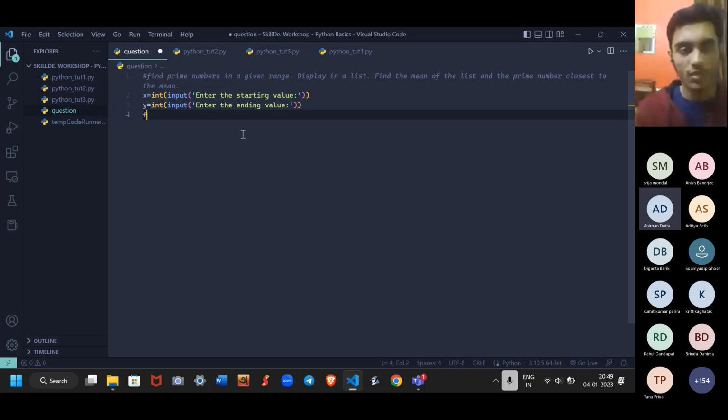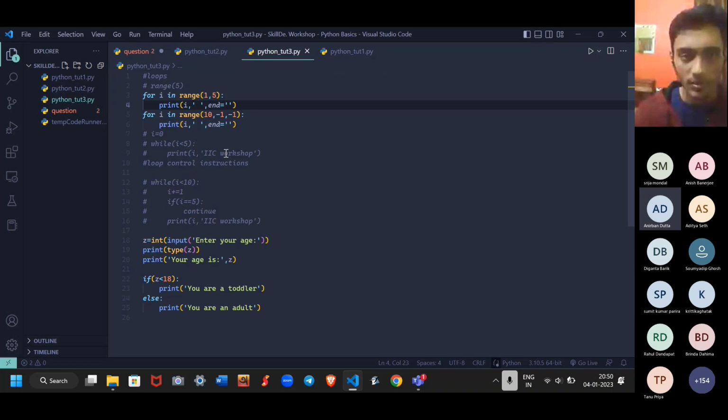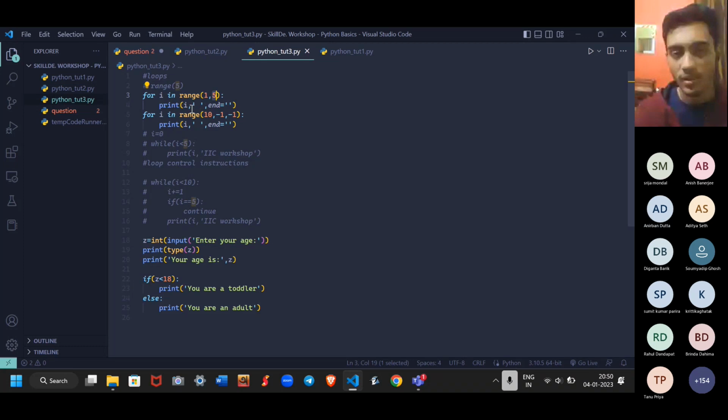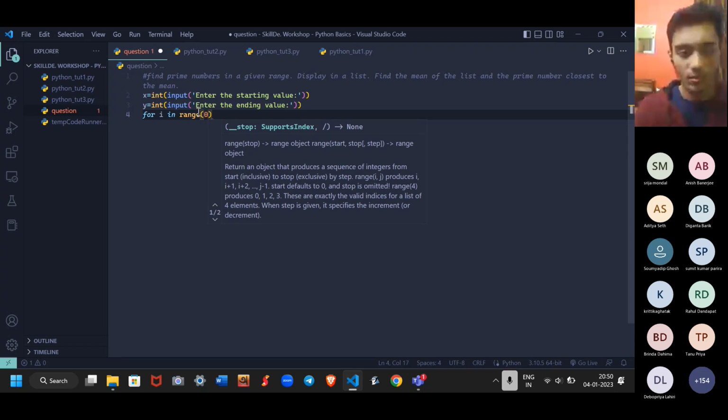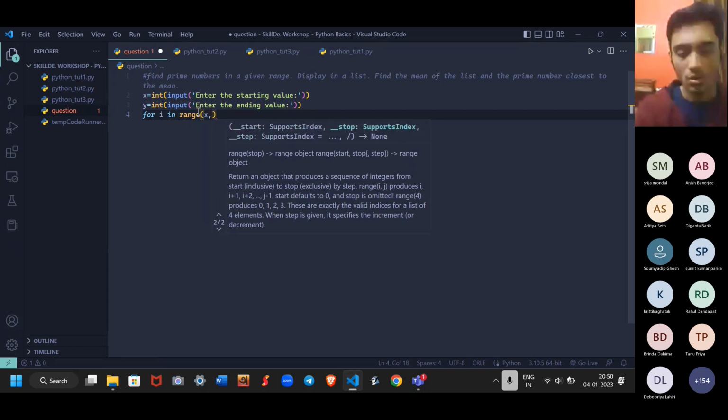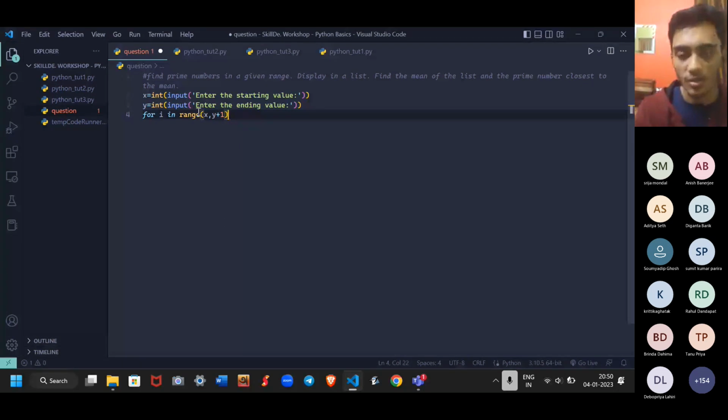Like say for i in the range of, I need a range from x to y. So as I mentioned in the beginning, if I say i to 5, what did it display? It displayed 1, 2, 3, 4. It didn't display 5, right? So I have to put in the range of 0. No, not 0. x to y. No, x to y plus 1. Because it is only then that I'll reach till y.